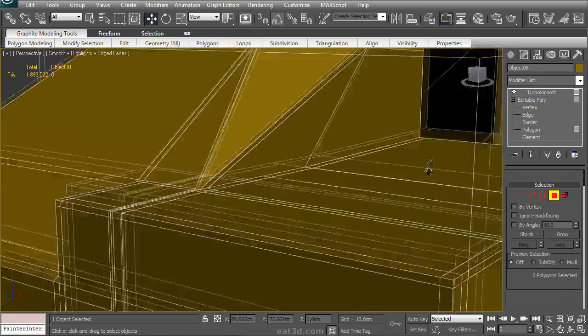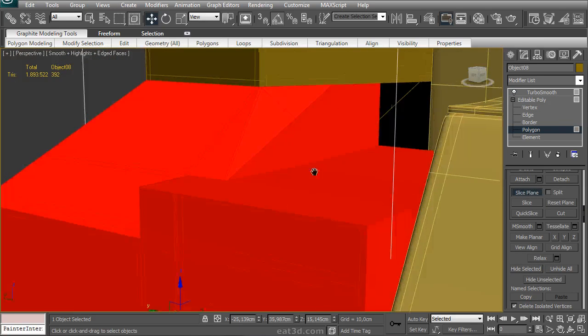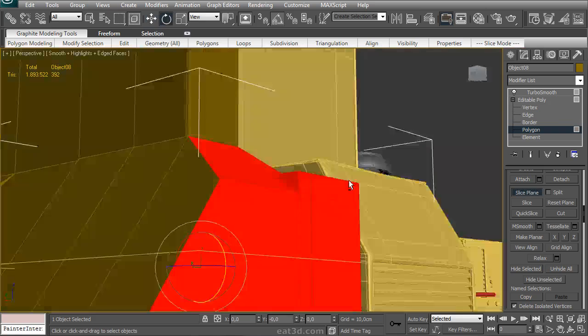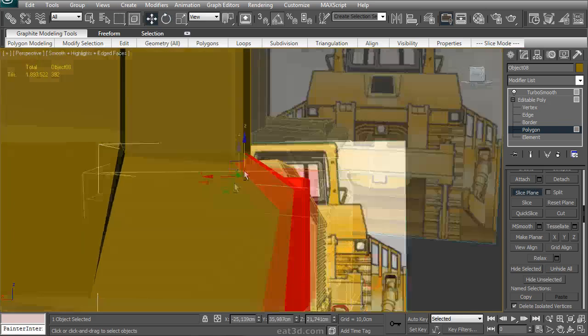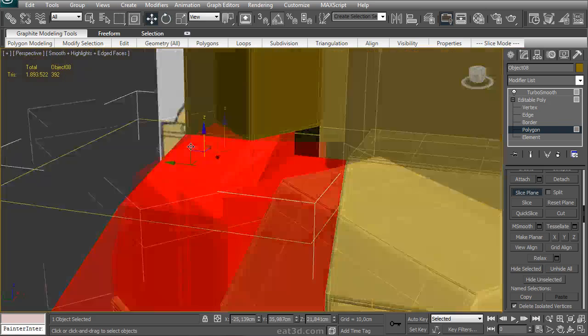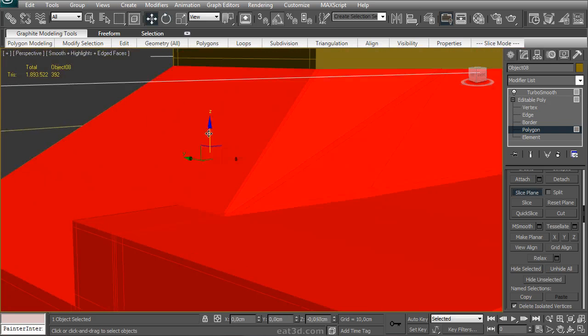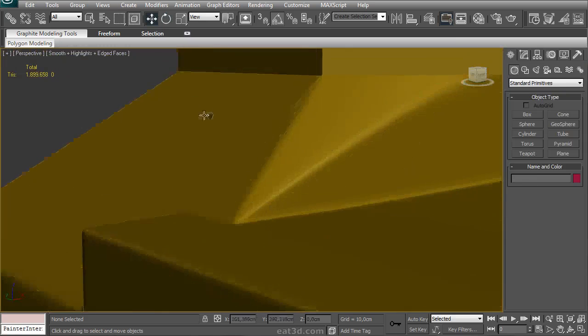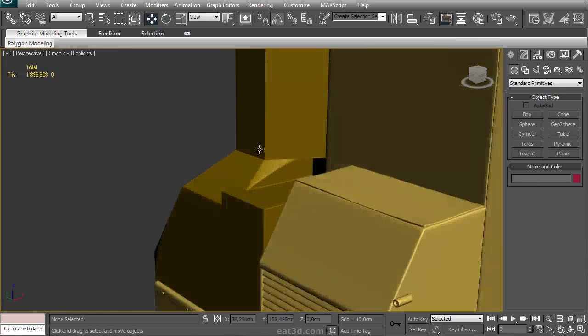And we actually need to add another one here, and the geometry isn't working, so I'm just going to select everything and then use the slice plane. Slice plane is a really easy method. You just position a plane, hit slice, and the plane slices through all of the selected geometry. Easy, fast, I like it.